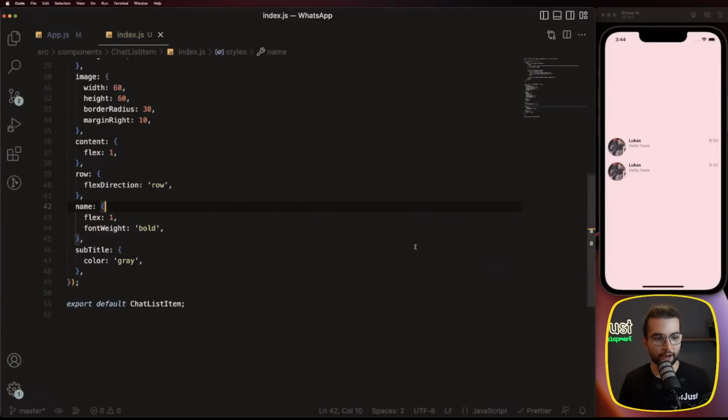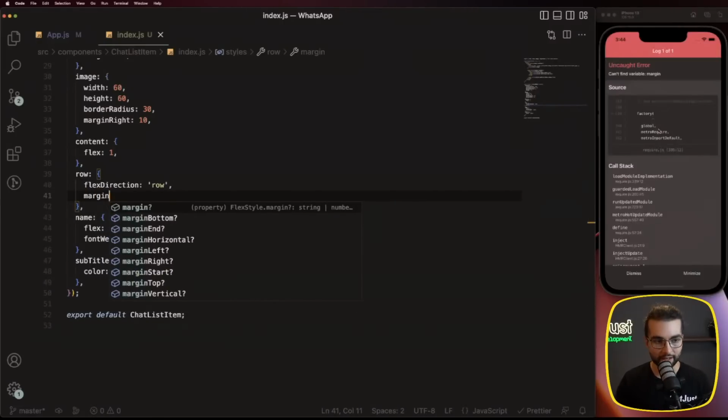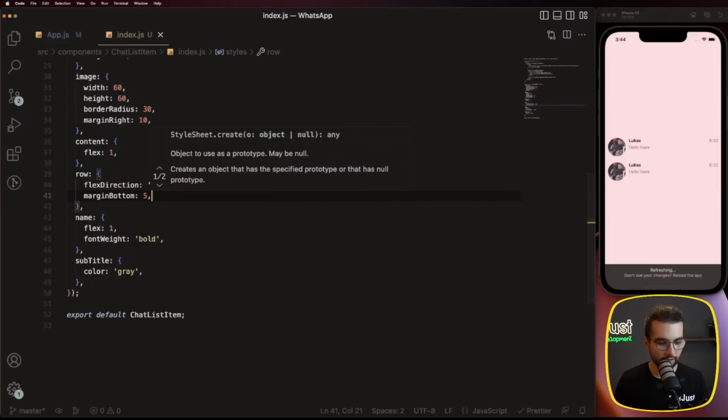Let's see if we have everything. So for this row, I think we can add some margin to the bottom in order to have some space between the name and the text line below. So margin bottom 5 will be okay.